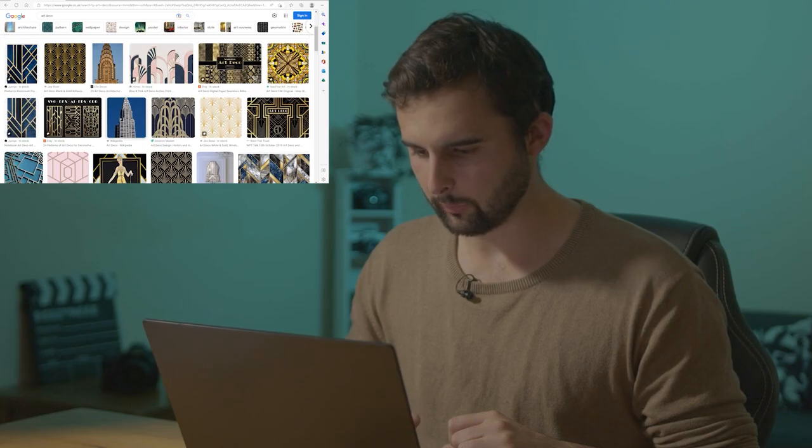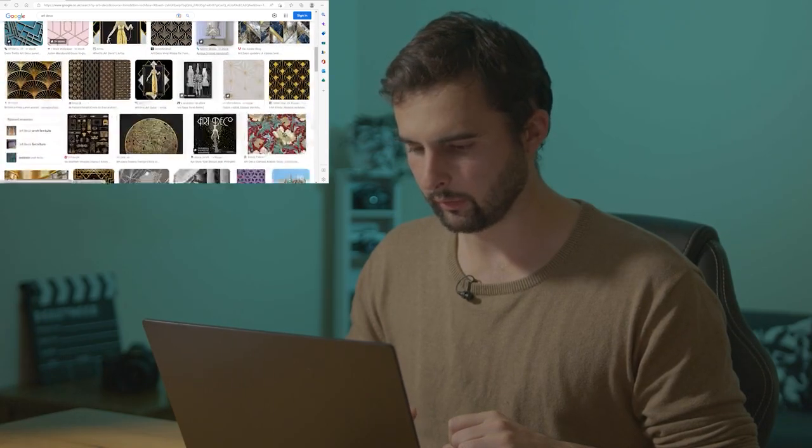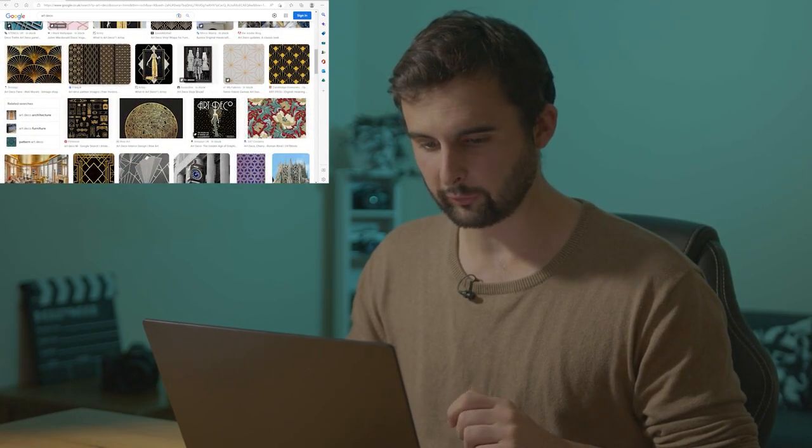I quite like this Art Deco one. The things that are associated with it, like the Empire State Building, the Great Gatsby, and golds, it all screams wealth.